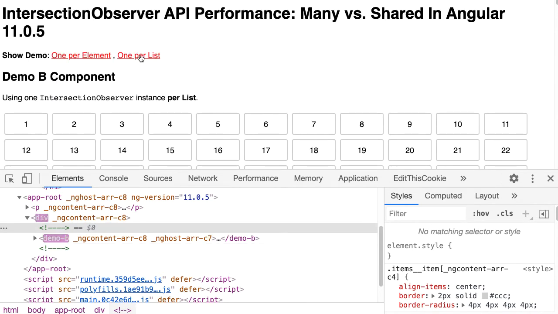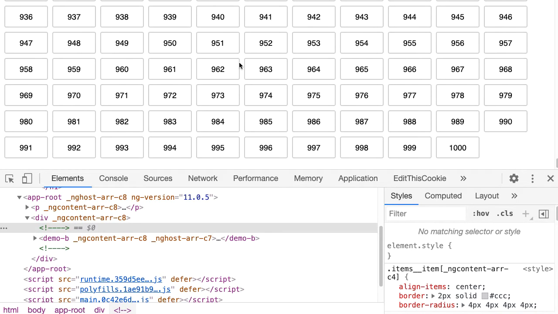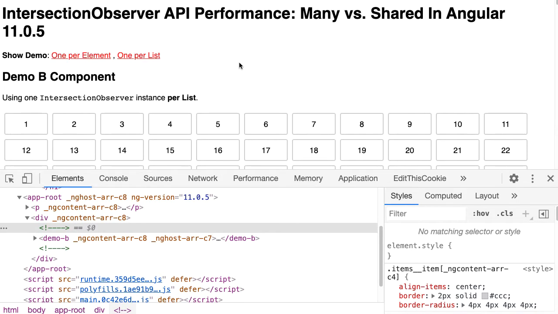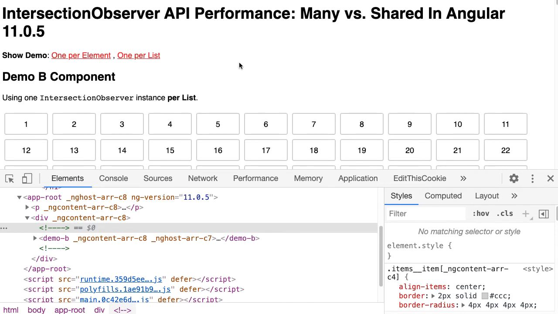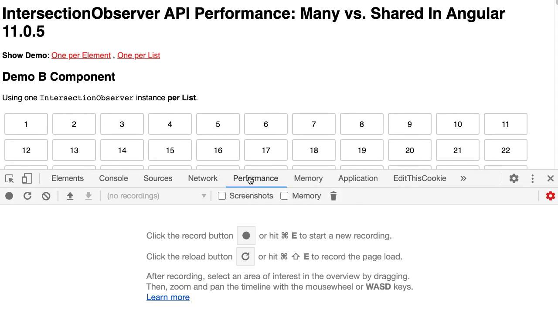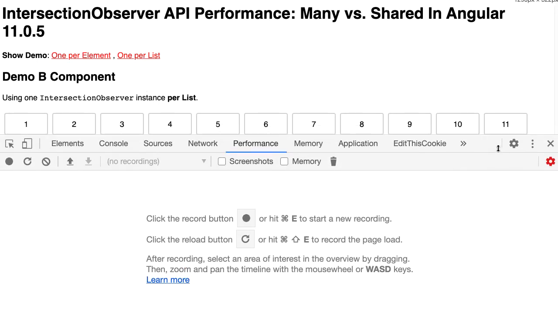And if we switch over to the second list and we scroll down, we can see almost no jank at all, right? It's hard to differentiate the jank from the actual scroll speed itself. So we can see that that shared instance is, in this case, much faster. Now, if we look at the performance, we can actually see this even more clearly.